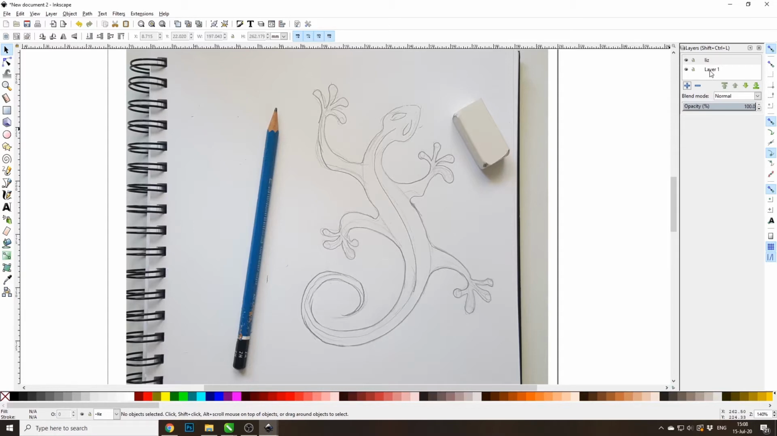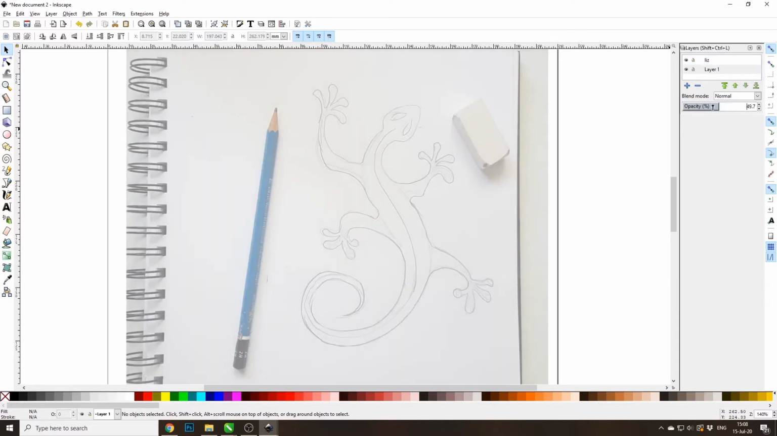And the bottom layer, I'm going to click on the bottom layer again, and I'm going to bring the opacity down to about 40%. I want to see it, but I don't want it to be very, very strong. So I come back up to the top layer, and before I begin, I'm going to lock the bottom layer. So layer 1 is visible, but it's locked.